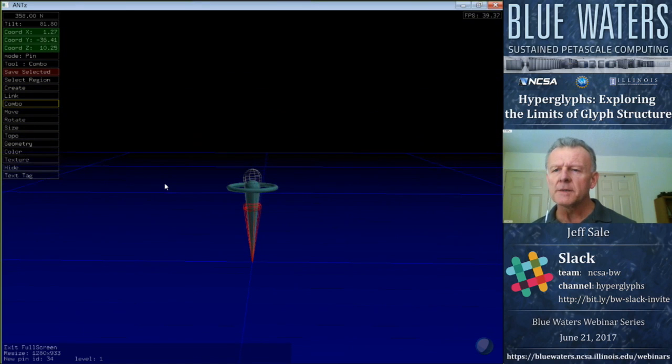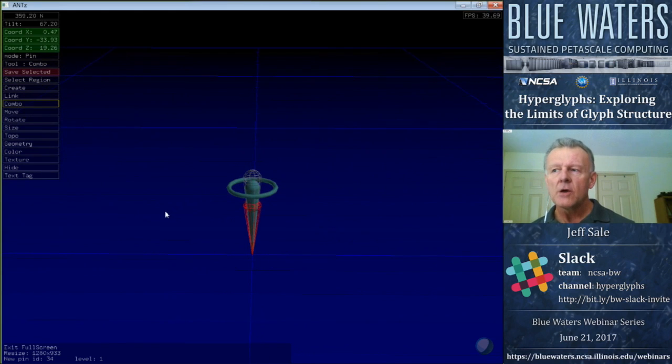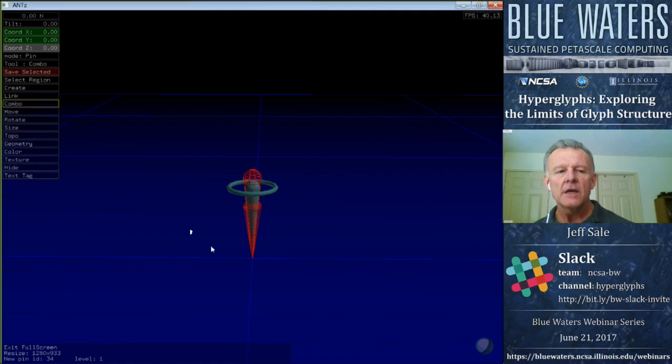Now my frame rate is about 30 or 40 frames per second, but I realize through WebEx and YouTube, the frame rate will be potentially quite a bit slower. So I'll try not to navigate too quickly. In the upper left-hand corner is a series of menu options and feedback as to the XYZ coordinates or the scale or rotation values of the particular geometry.